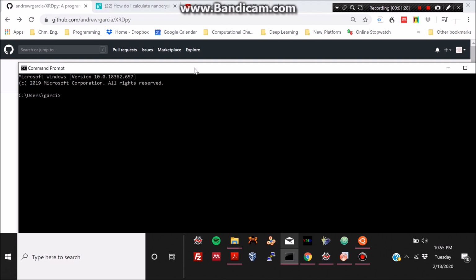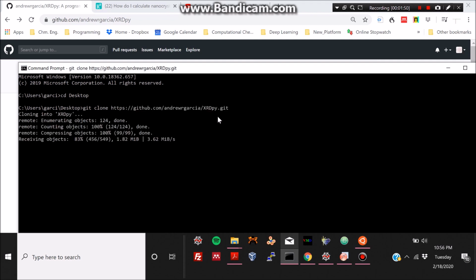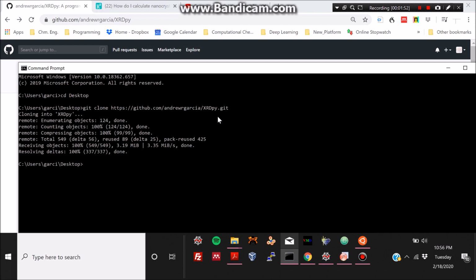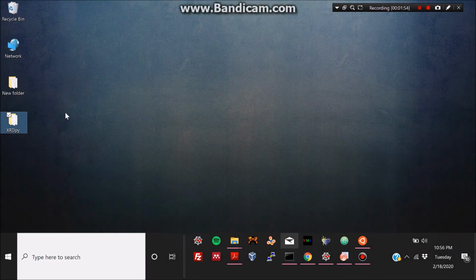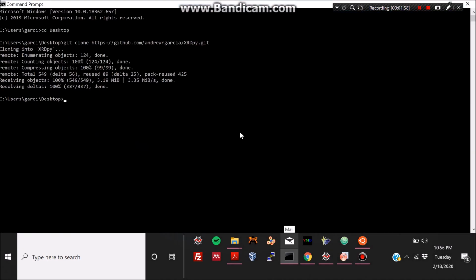I open the terminal, a command prompt, and I'm going to change the directory to the desktop, because this is where I'm going to be cloning the repository that we just copied. After changing to the desktop, I type git clone, and then I paste the address that I just copied. This will clone the whole repository to the desktop, and it just did it in a couple of seconds. Look at that magic.